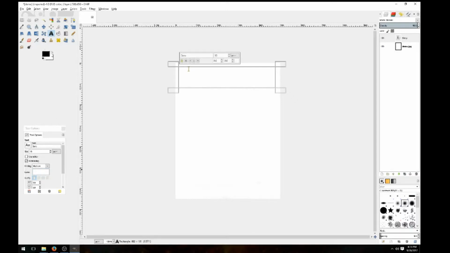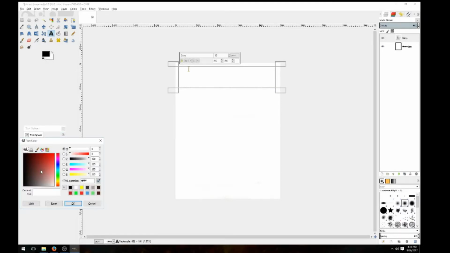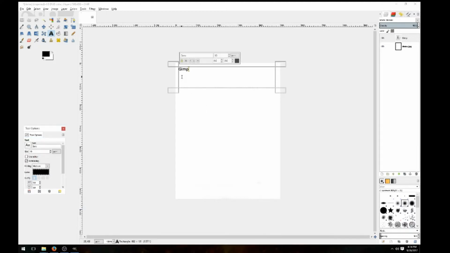So instead of changing it up here in the color wheel, you have to come down here and open it up down here. I don't know why. You might be able to set it up in preferences or something, but I haven't figured it out yet. But this is how I do it. And I say, okay, now see Gimp, I just typed in there, and it's now in black.